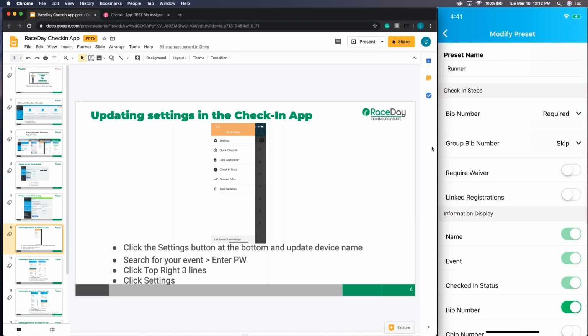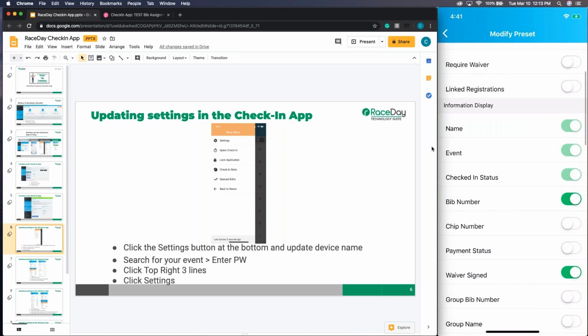So in some scenarios, you want to require the waiver. On iOS devices, if the waiver is not signed and this person was imported, they can sign the waiver with their finger, and a picture is taken with the timestamp and IP address, and it's saved to their profile. Linked registrations, if that is turned on and a 5K and a 10K are registered at the same time as a family member, as soon as that first person's done, it'll ask if you want to check in the second person.